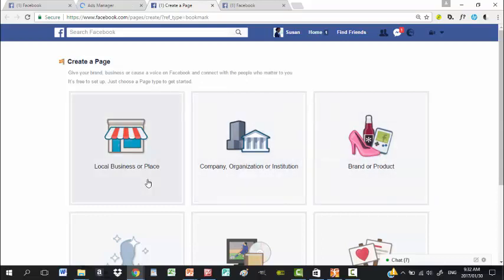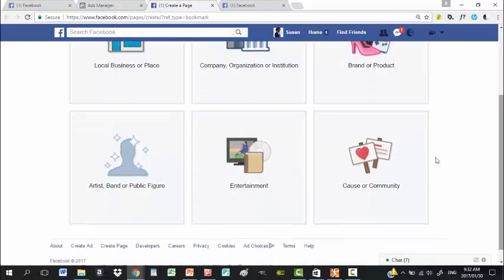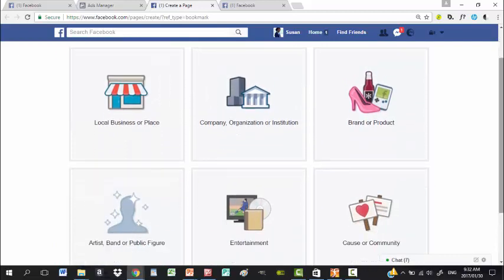There's local business or place, company, organization, or institution. So this can be used by a company, organization, or institution, even a church, a brand, or a product. It can be an artist, a band, or a public figure. You see, like personally, as a writer, I have my own page. So this is where I came when I was creating mine. So if there's a writer, a politician, an artist, they can use this. Entertainment, maybe you want just to be entertaining people. This is where you come. A cause or a community. Usually this is for non-governmental organizations. Most of my clients, when I'm creating for them, it's one of these three.